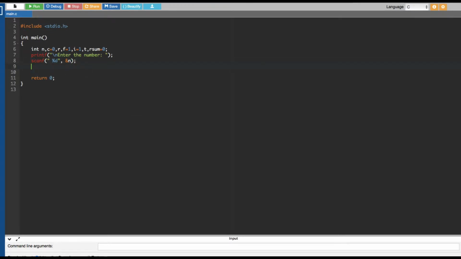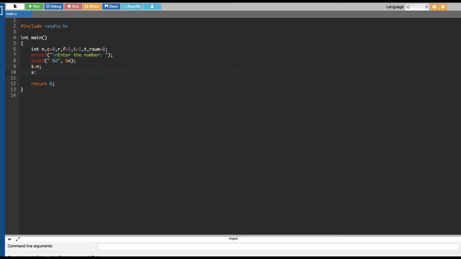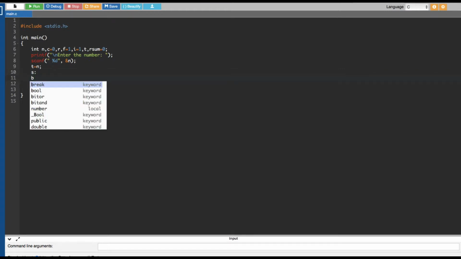And then the next thing is I put t is equal to n, and here we are going to begin the first Goto thing. Here what I'm going to do is put s right here. Wherever I put Goto s, it's going to break over there and start from s again. So that's why we use this Goto statement. It just goes back and starts from there.